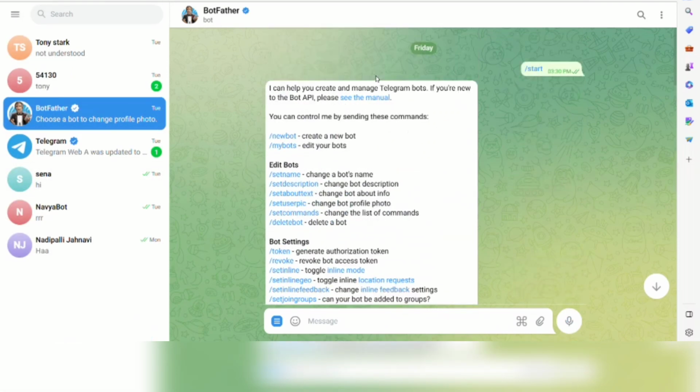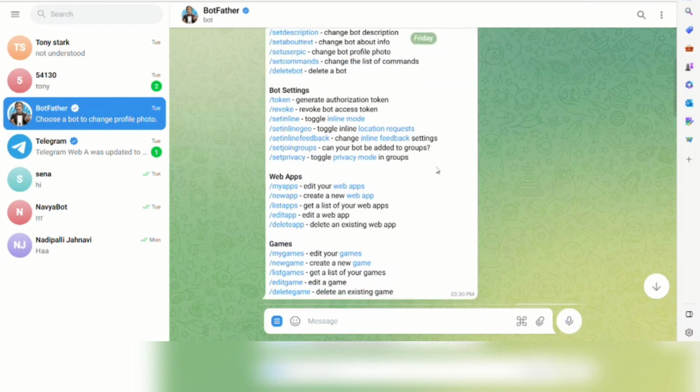After opening the BotFather account, we have to use the command /start. It will give a message which consists of many commands like /start, /mybots, /newbot, and /setname, which are used to modify and edit your own bot.